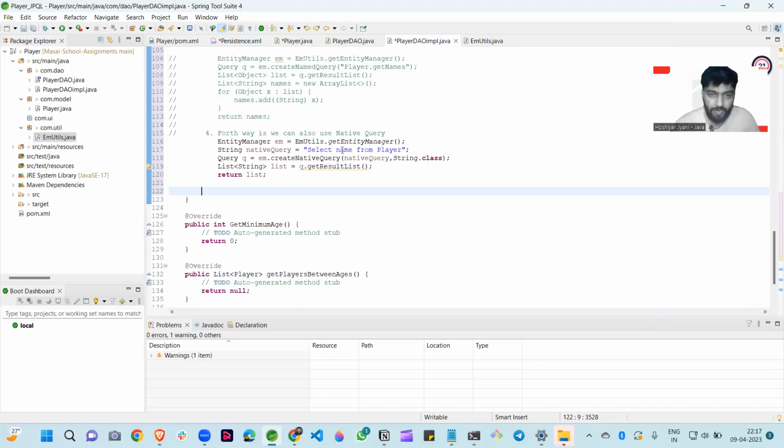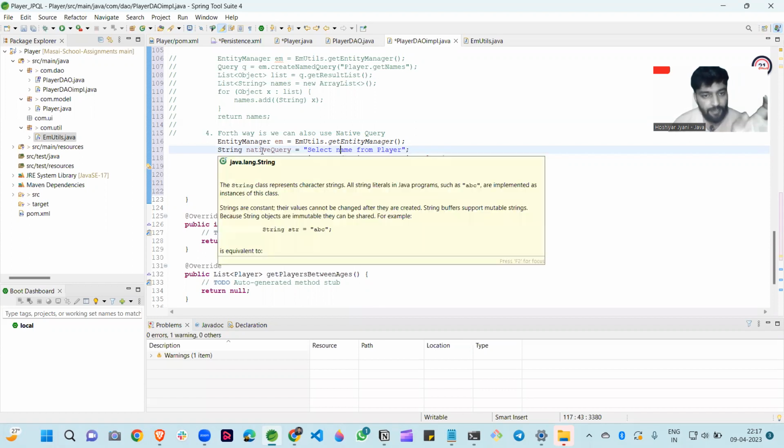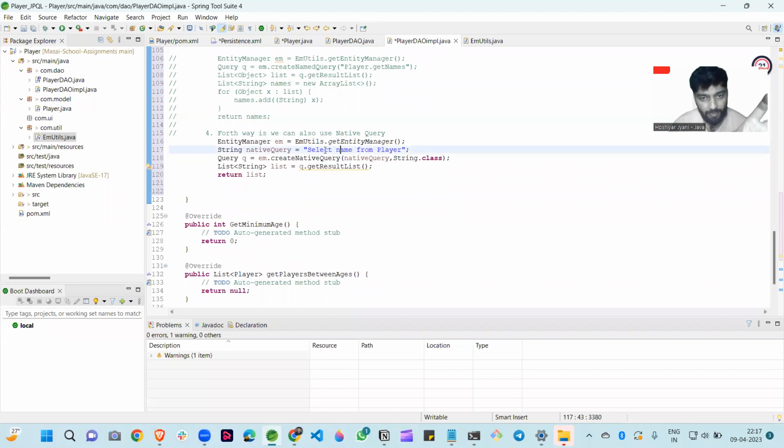So how can we write the query? Select name from player, because we need the names from the player. Here you can write p in small letters also, because it deals with our database, and name in small letters also. If you used JPQL and wrote NAME, it would give an error, but here we are using a native query. So I am writing the query string: native query select name from player, that deals with our MySQL database.